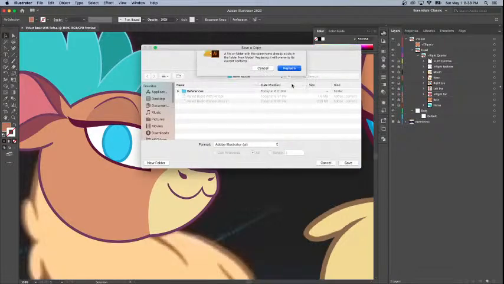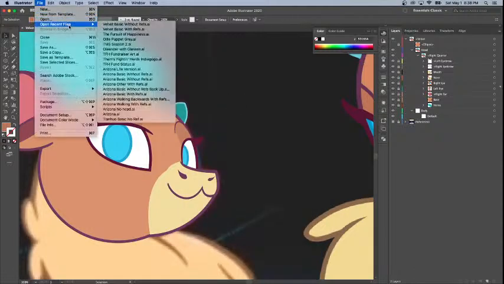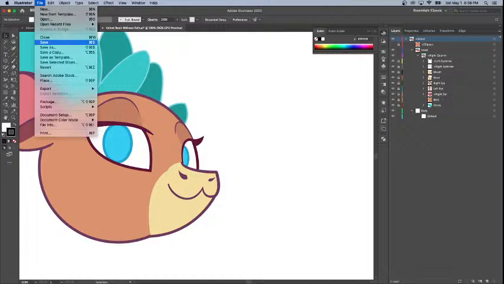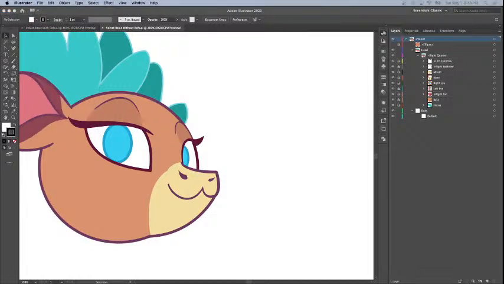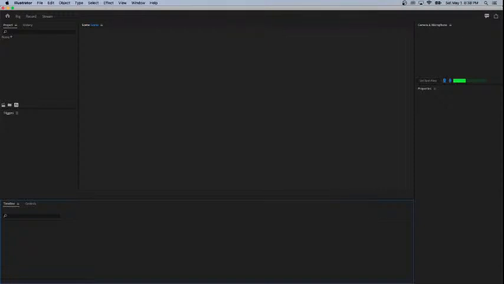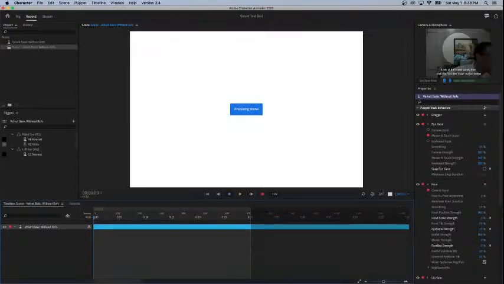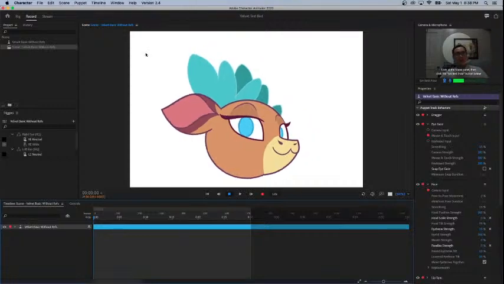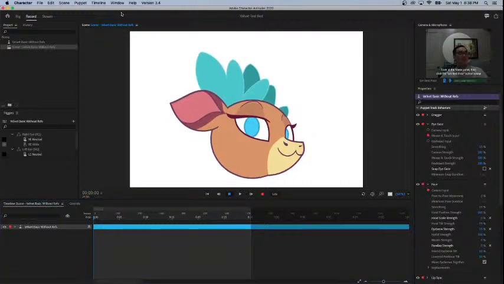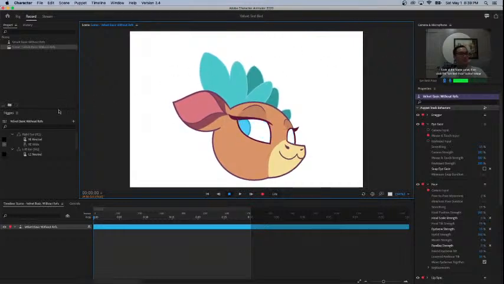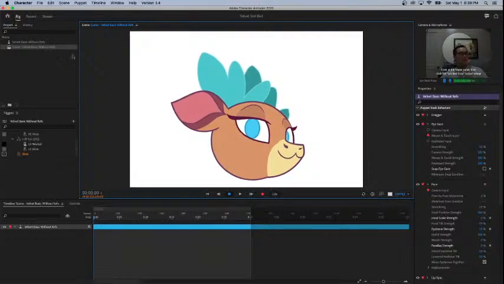Stick with dot refs, replace, okay, refs, delete the refs, save, open Character Animator. Oof, am I dropping frames? Why did it go red? Let's test if anything's broken. Okay. Oh, it's too far. We need to move the left eyeball a bit because it's too far now. Blink.